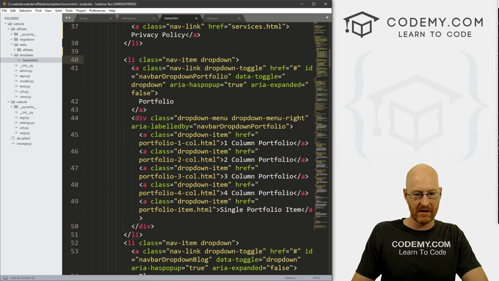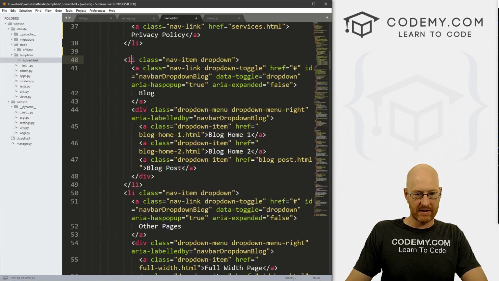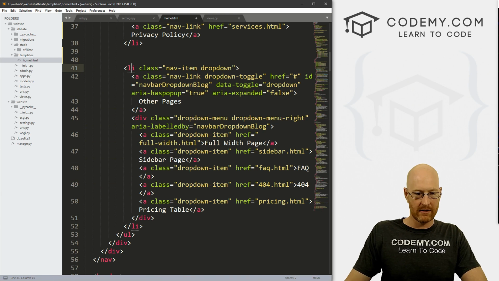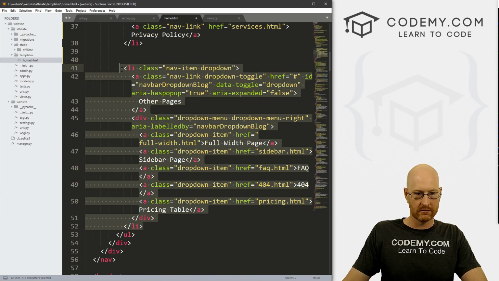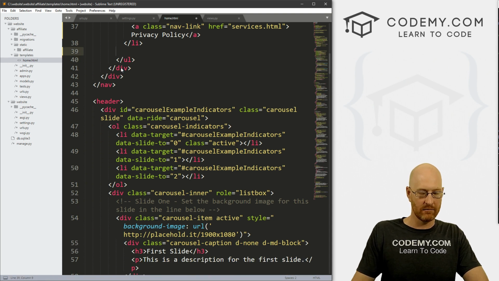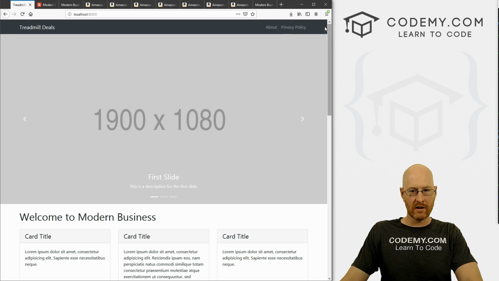If we click the LI, the closing LI tag highlights down here, so we can just copy all of this and delete it. Same thing with this one. And same thing with this one. Now, if you want to keep those things and play with them, you can. So let's save this. Head back over here and hit reload. Okay, so we've got about, we've got privacy policy.